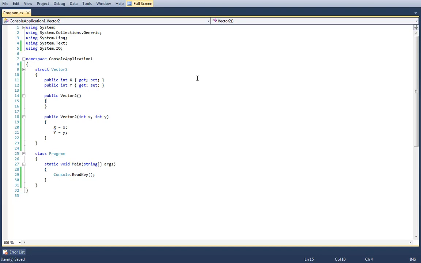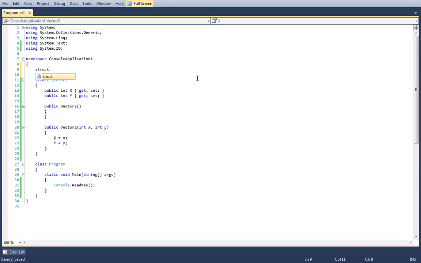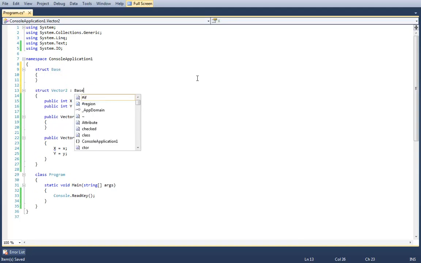Line 14 will fail. Line 18 will fail. Surely line 13 will not fail. Oh, well, you've changed them. Did you say 22 will fail? 22 will fail, yep. Line 13 will fail, 18 will fail, and 22 will fail. Three most important things to keep in mind with structures. First of all, no inheritance. Structures cannot inherit from anything, nor can they be inherited from.